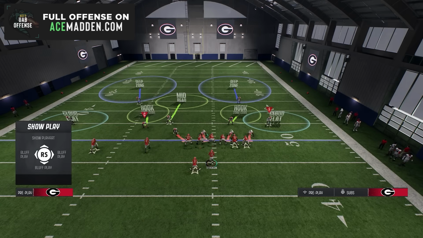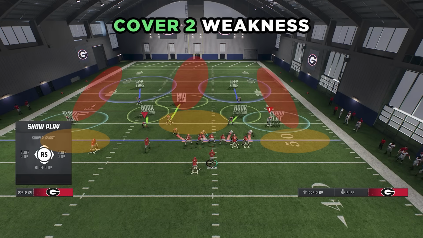But what I want to talk about are the major weaknesses of Cover 2 where you can really hurt it. So I'm going to post an image on screen showing all of the major weaknesses. I'll also just highlight some of the minor weaknesses. But really, between the safeties and the deep sidelines is where you can really hurt Cover 2.